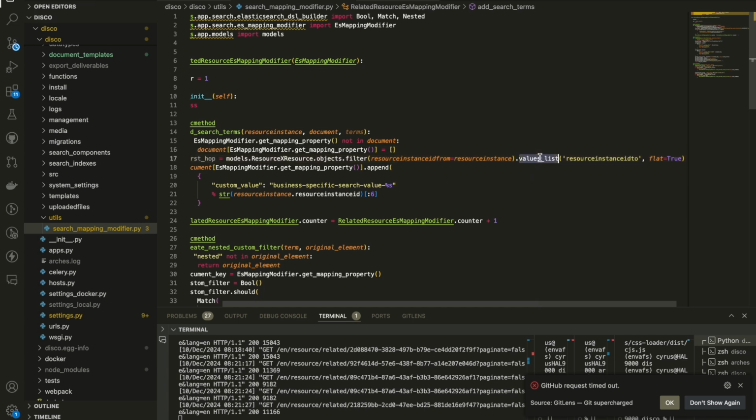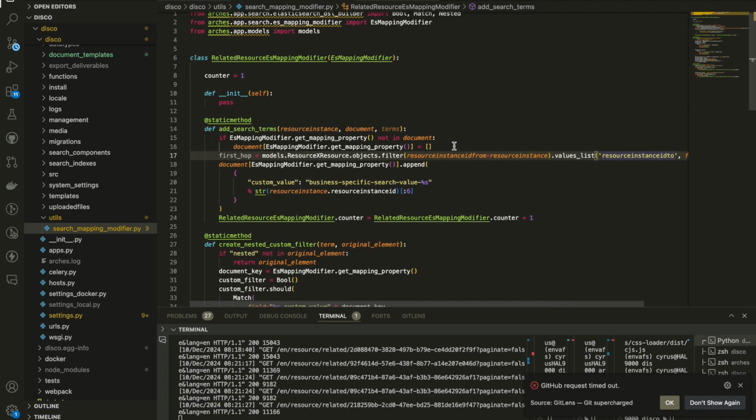So I'm using values list here because all I really need are the IDs of the resource instances that our resource instance is related to. And that's going to return a query set that I will use to pass into my next query, which is to get the resources that are related to those resources. Basically, this will return the photos taken of my object.